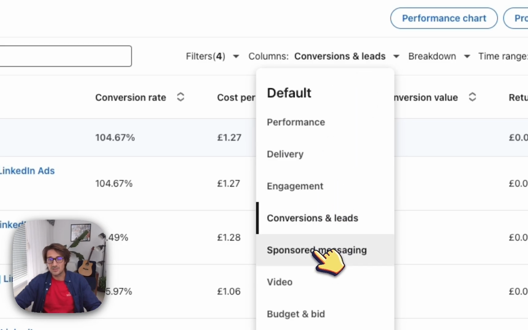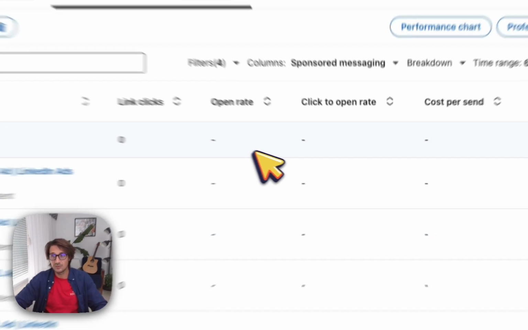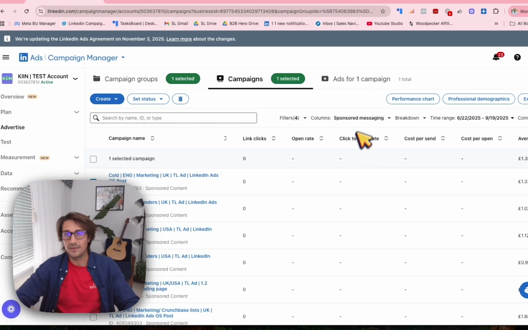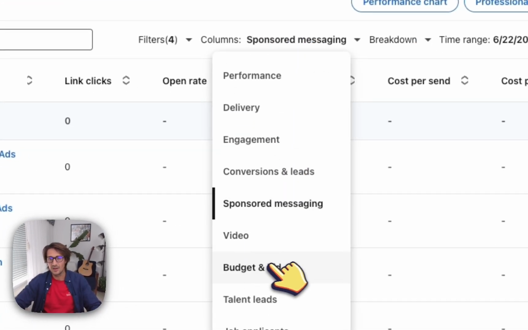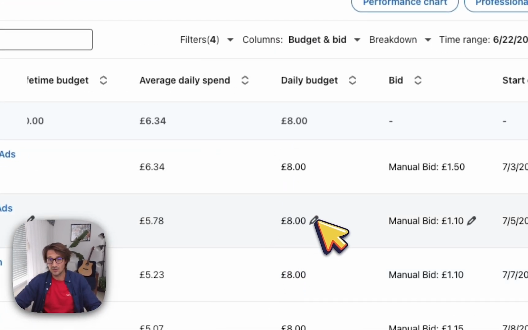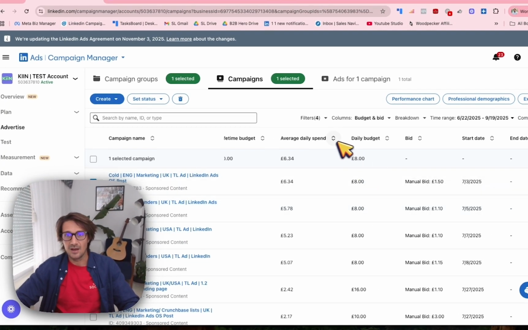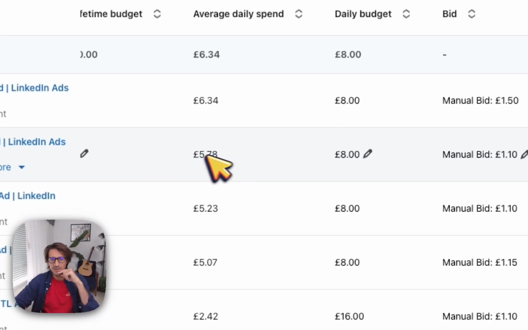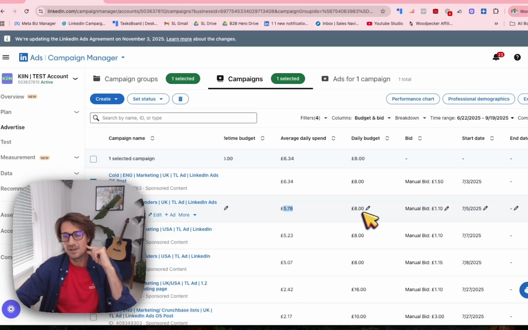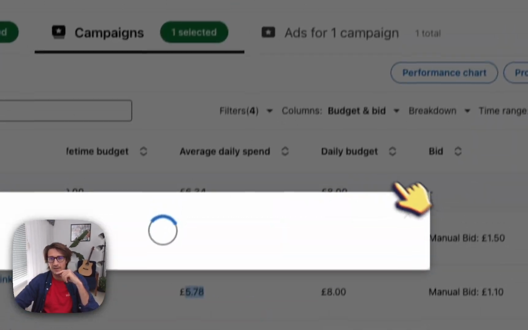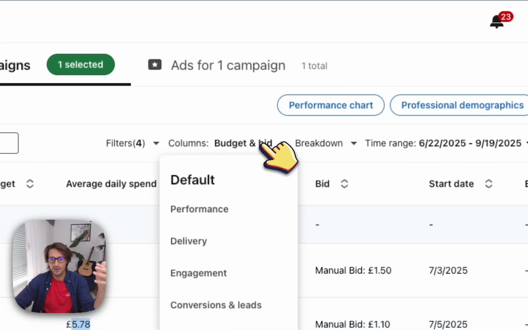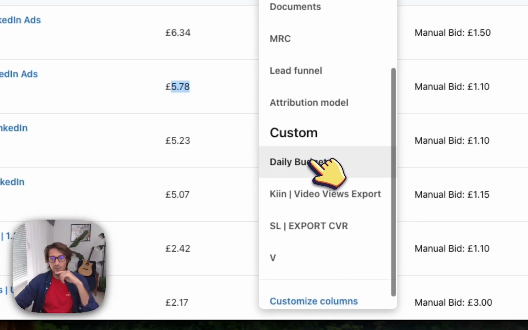Again, sponsored messaging. If you're running conversation ads or InMails or anything like that, then this is really great to see. Budget and bidding is a great one. This is a quick way to see how much you're spending daily, and then you can up it or down it. You can see, oh, we're only spending that much per day. It means my bid's probably too low, so I'm not actually reaching my daily spend. So I'm going to increase my bid slightly. It's a really quick way to change your bid, by going to bid rather than clicking through all the way. And you have a few more ones here. I have one which I've got here.